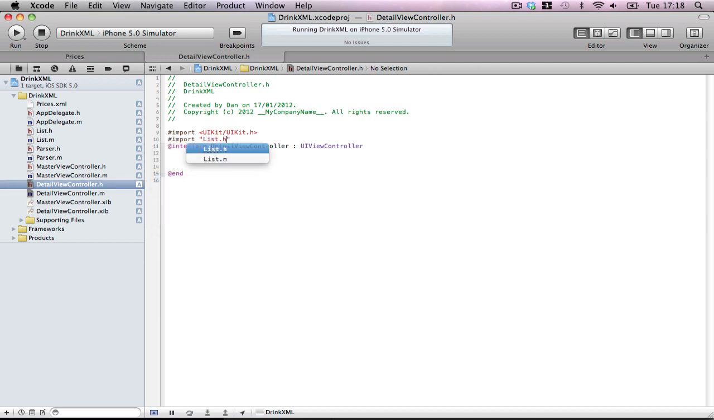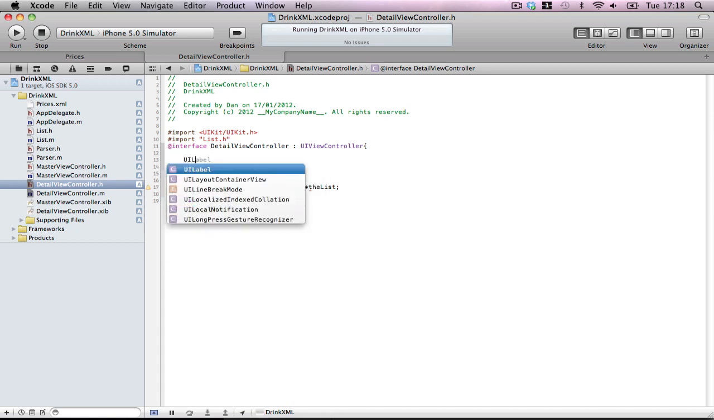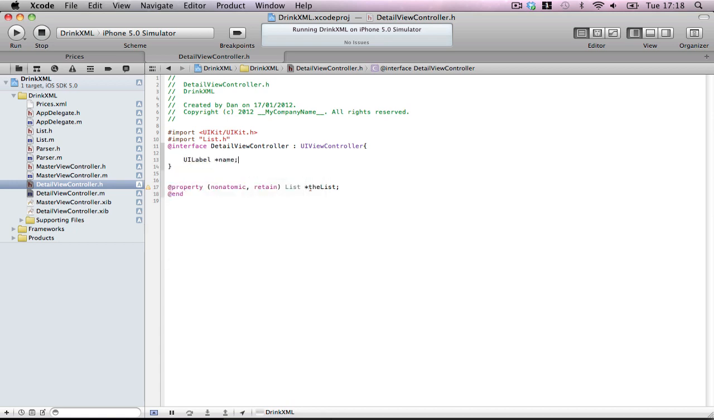Import list. And let's make a property, nonatomic, retain, List, and it's called theList. Okay, and to display the stuff, we're going to have some labels. UILabel, name. Oops, forgot this part.